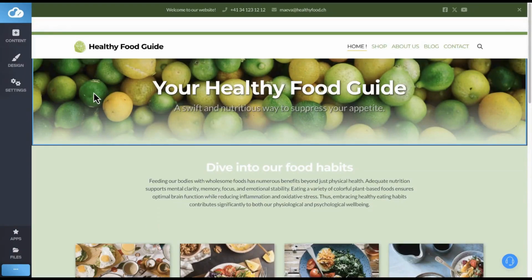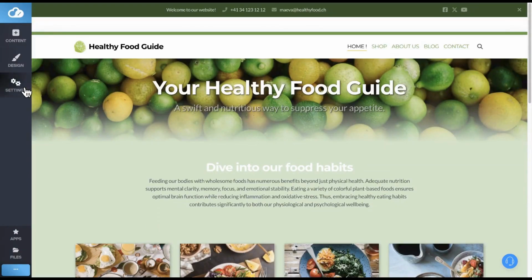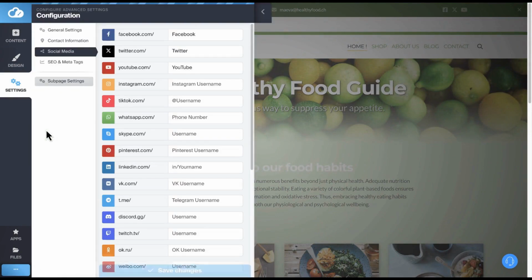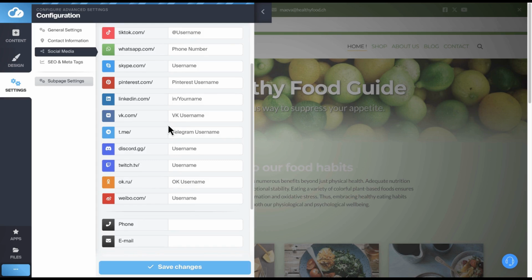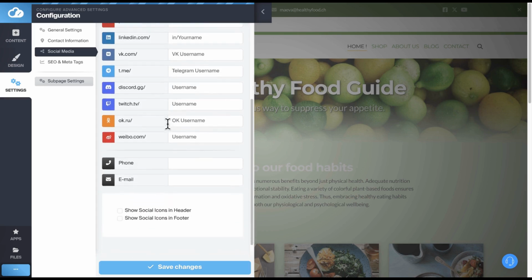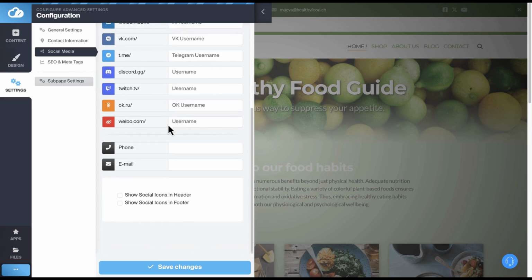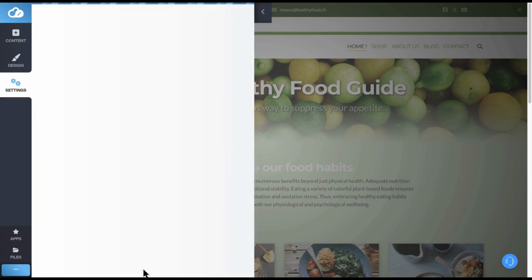To add your social media, it's really simple. Go to the settings and click on social media. You'll find a long list of different social media platforms where you just need to paste the URL of your profiles. You can choose whether you prefer to display your social media icons in your header or in your footer.